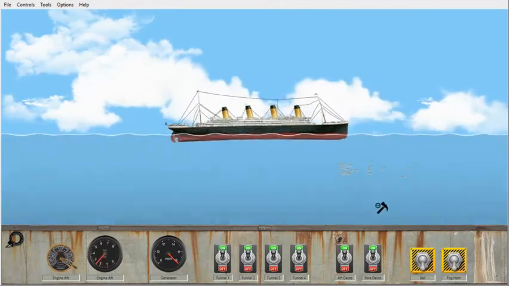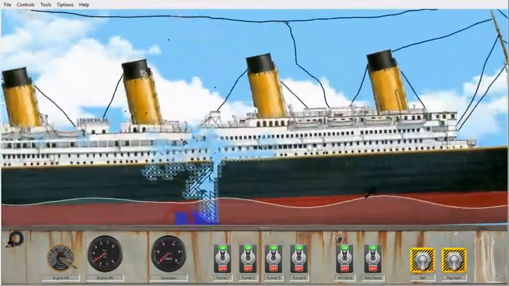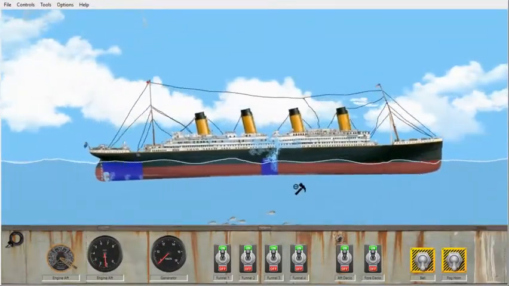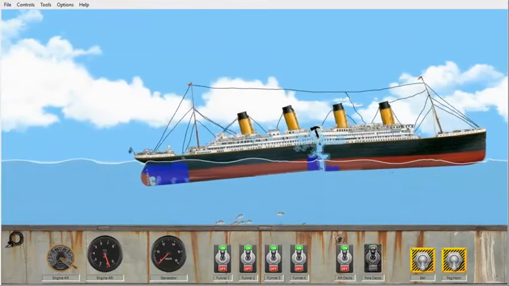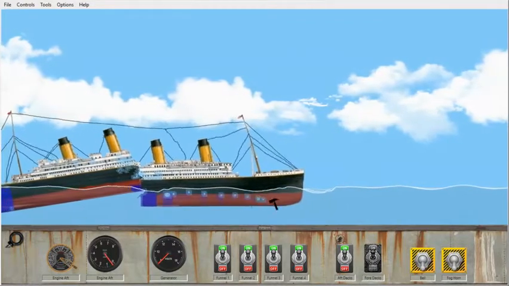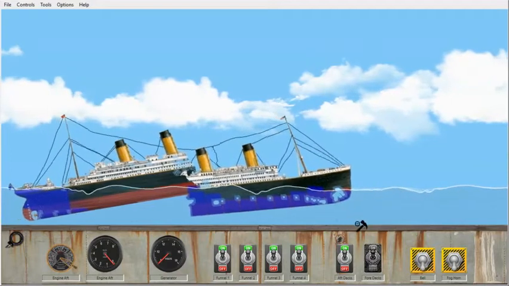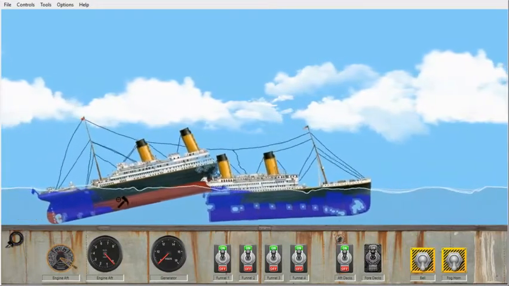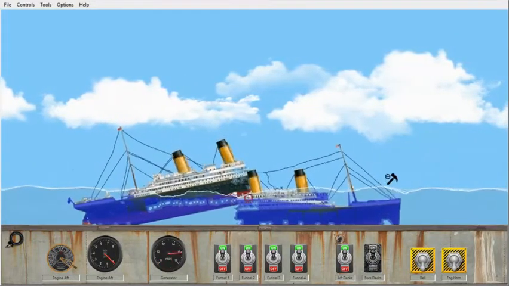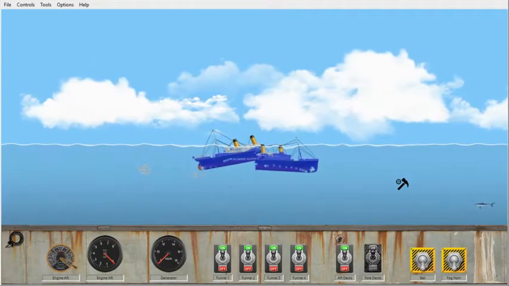Bam, full. Oh. Hold up, something's wrong here. Something's definitely wrong. You know what, it was just cut in half. It's cut in half and it hasn't even started sinking there. You're sinking. I'm pretty sure this is not how the Titanic sank, folks. Oh no.